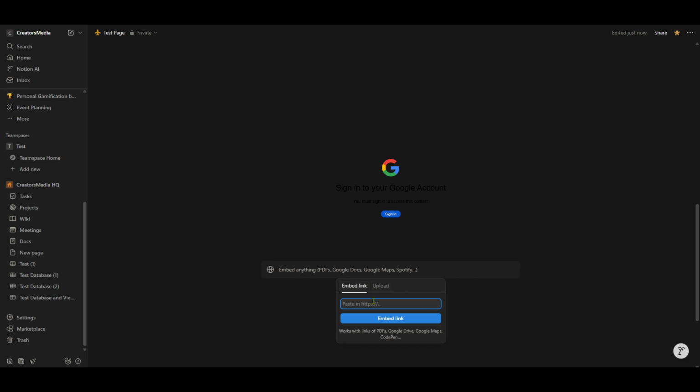Once you've obtained your calendar's HTML link, return to Notion and paste this link into the embed field you opened earlier. By doing so, you enable your Google Calendar to be displayed right there within your Notion page. This means no more switching back and forth between windows to keep track of your tasks and daily events.